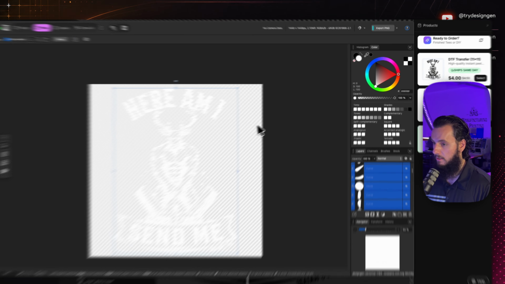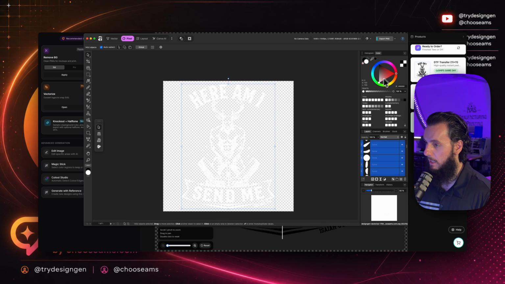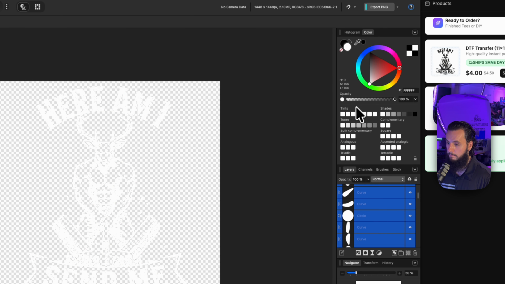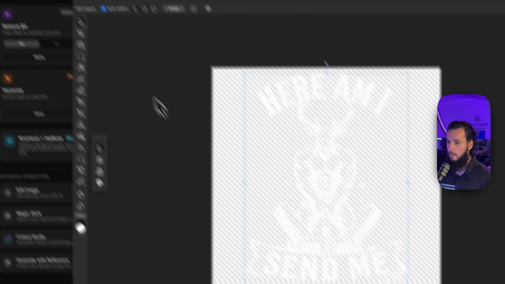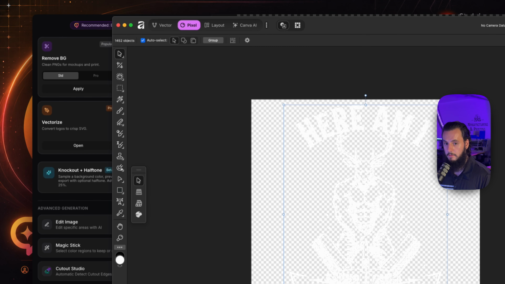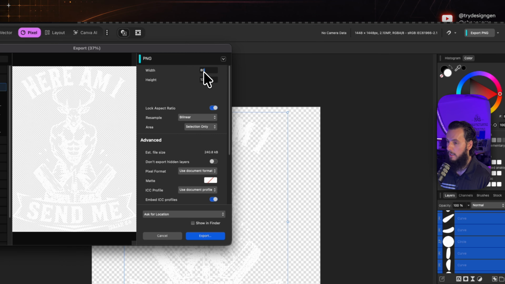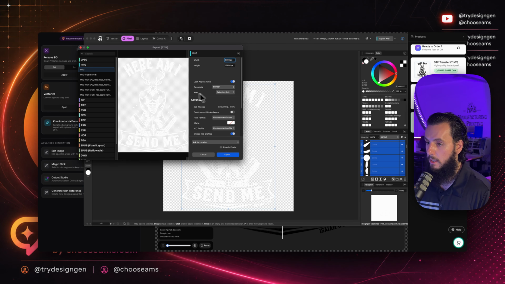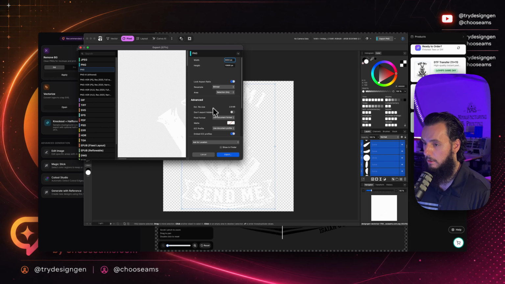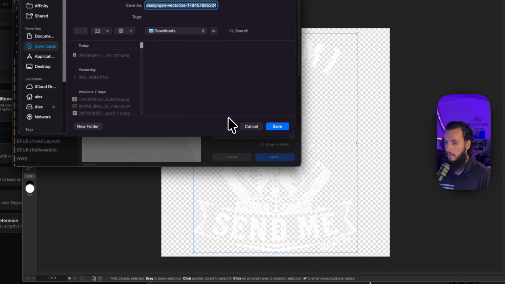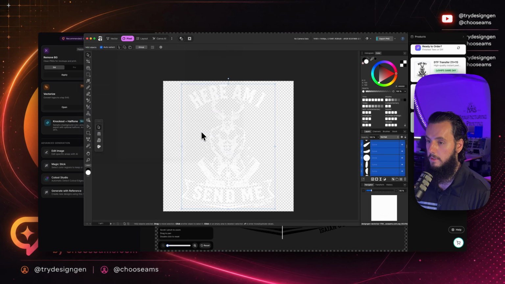So I'm going to go ahead and select all of the design again. I'm going to use my Command A keyboard shortcut. And then I'm just going to select down to the white, make everything in the design white, come up to our file export settings, and do our same trick where we go to 8,000 pixels wide. Area is still set to selection only. And now we can go ahead and export our white version of the design.